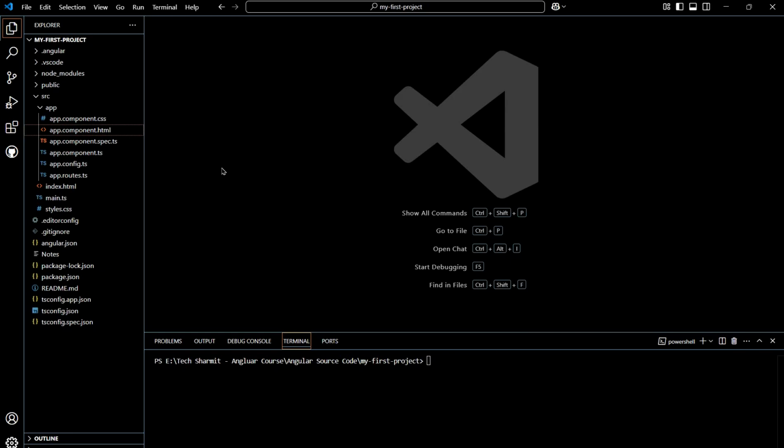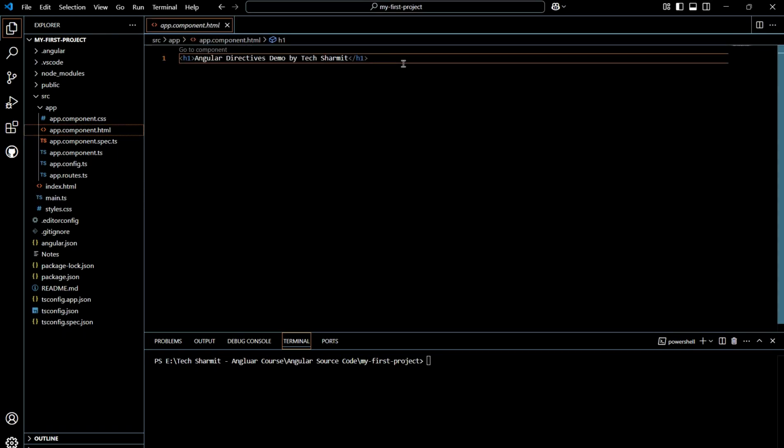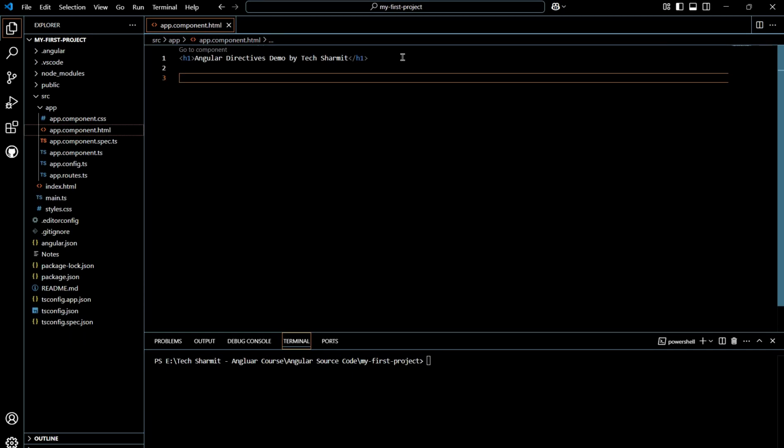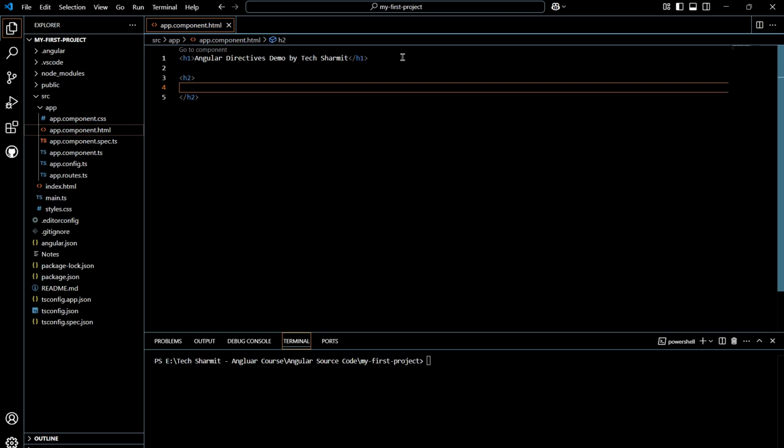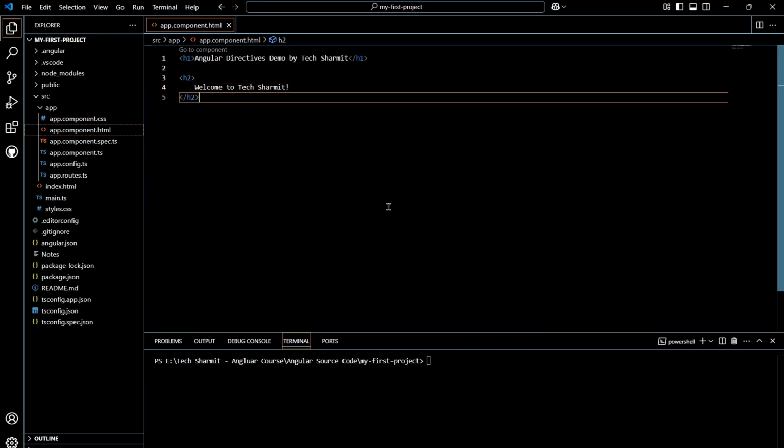Firstly we will discuss the requirement. So let's go to the app.component.html file. Here I will print one more heading. So I'll simply write here h2. In this h2 I will mention the title, let's say welcome to Tech Sharmit. So this is the message which I want to print when the user is logged in. Let me show you the output first and then we will talk about the conditional things.